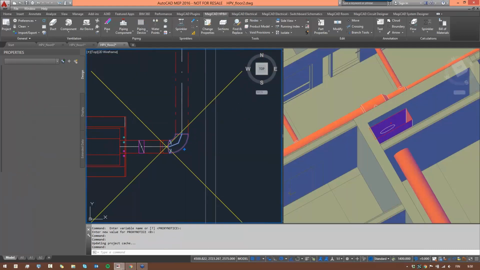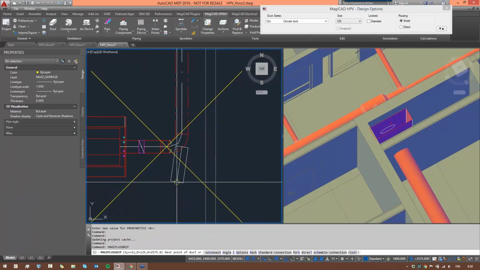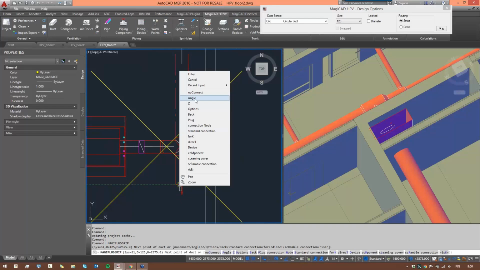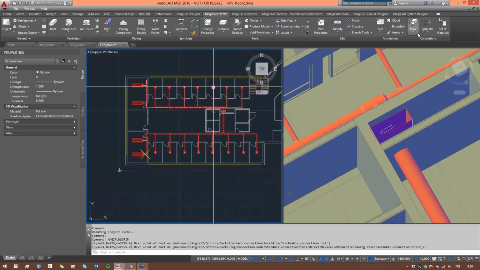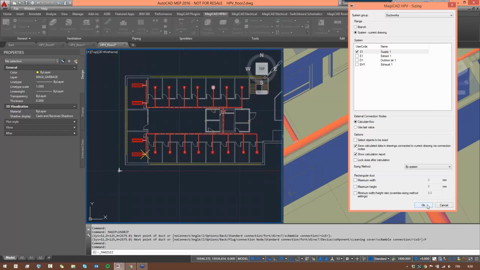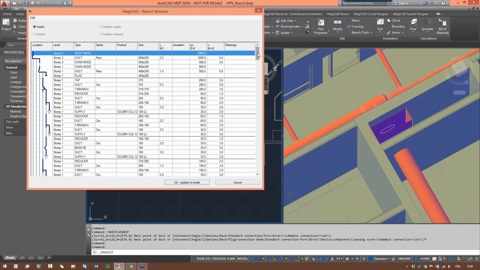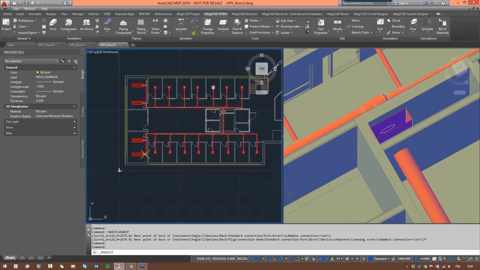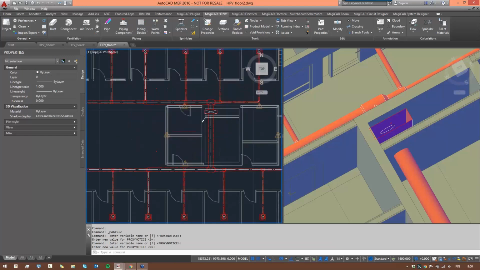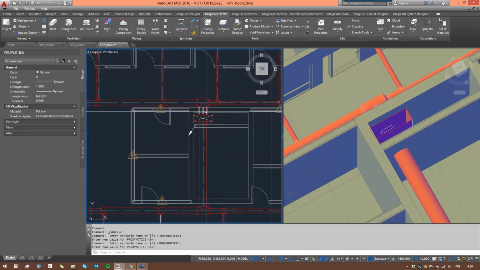Just a minor problem here. We'll give us some more space there. So let's try the sizing one more time. Warnings, no, nothing. Update all these to the model. And now, as you can see, the sizes have changed.